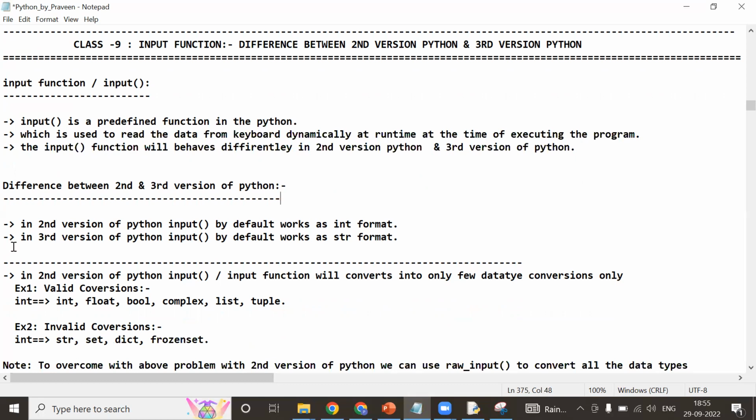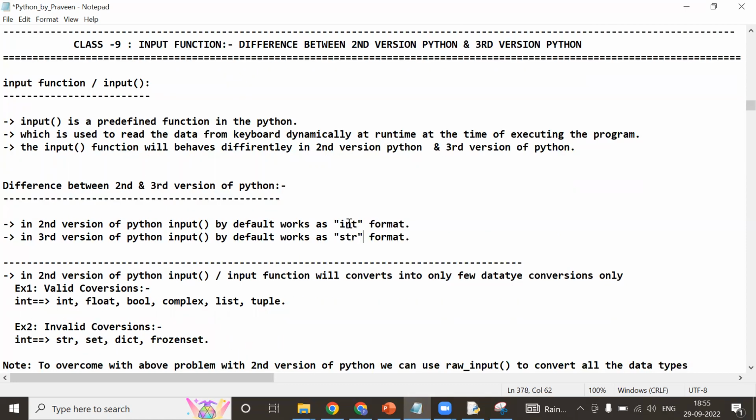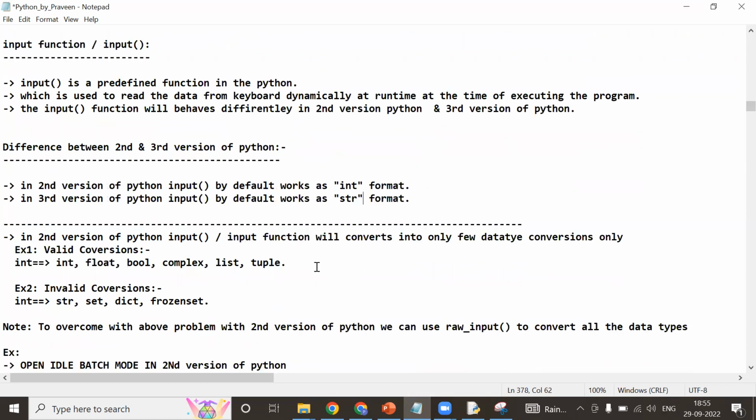Some behaviors I have observed, I'm trying to present in front of you. In the second version of Python, input by default works in int format. It's very important. In the second version of Python, it behaves like a default int version. In the third version of Python, it behaves by default like a string format. First, in the second version of Python it behaves like int format; in the third version it behaves like string format. I hope you know what int and string are.